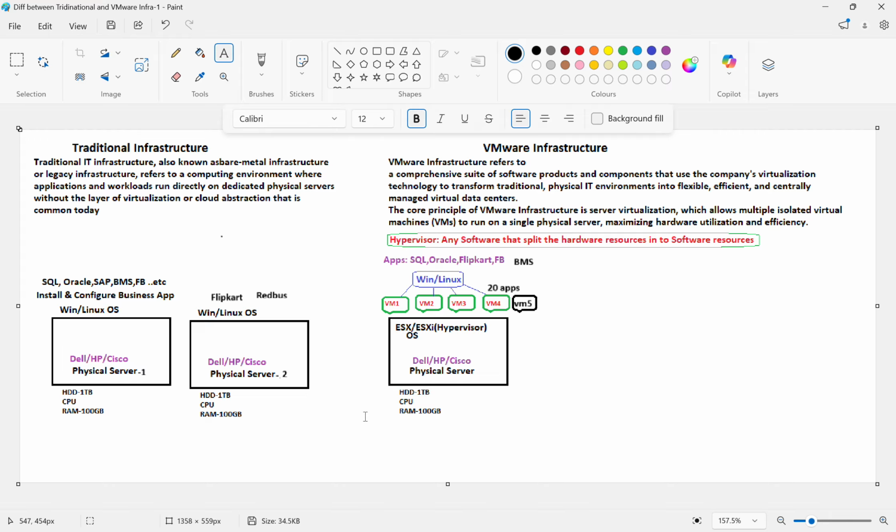Now, due to a hardware issue or software issue, if this server in VMware infrastructure goes down, all running business applications, all 20 virtual machines for the 20 applications, will go down. So here the business impact will be more.